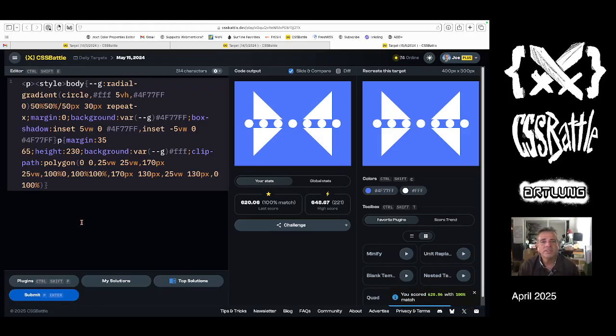You can probably think of other ways to do it. Individual triangles would probably be easier in terms of clip path. Like this is a pretty complicated clip path.